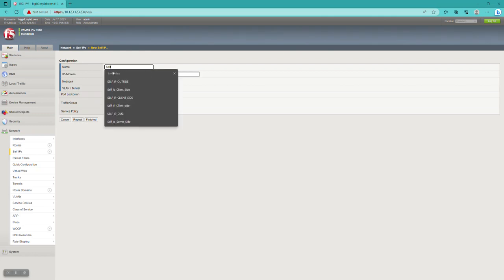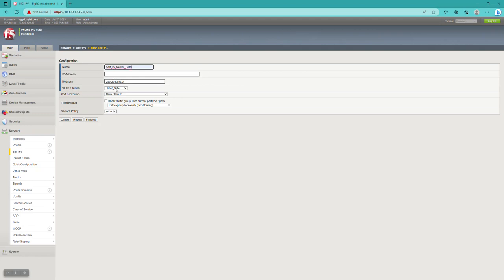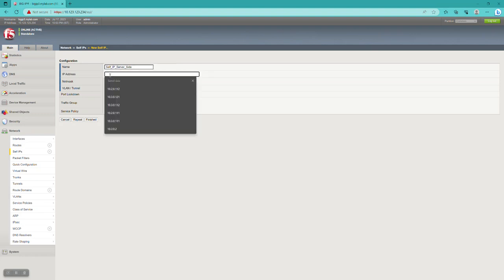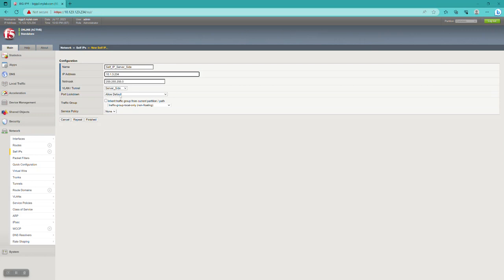Self IP server side, and I'll give it server side. The IP address will be 10.1.3.234. Okay. Server side, allow default, and repeat.